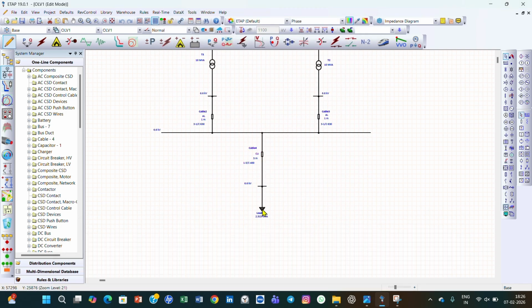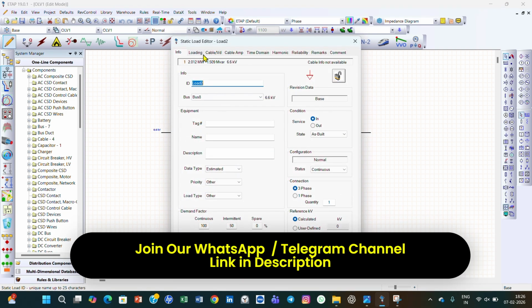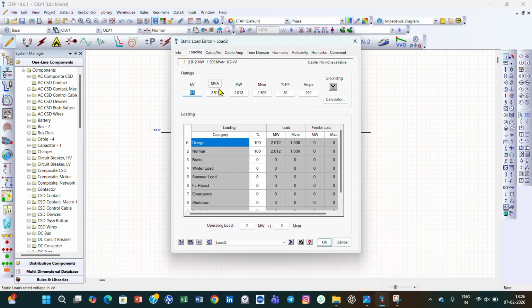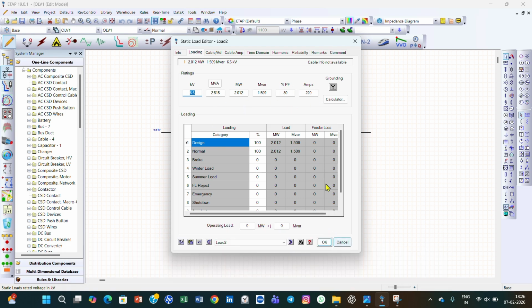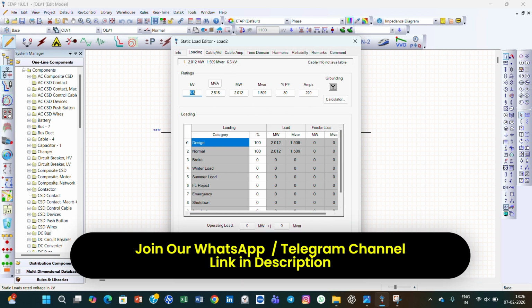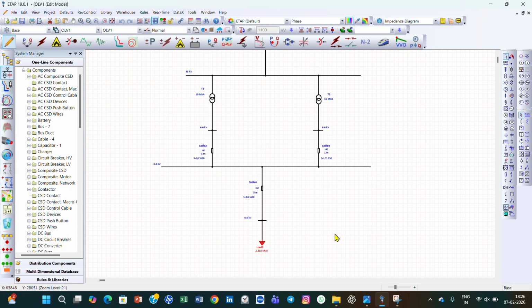And now we will move to the load. The load details are 2.215 MVA, the voltage is 6.6 kV, and the power factor is 0.8. These are the things. Then click OK.